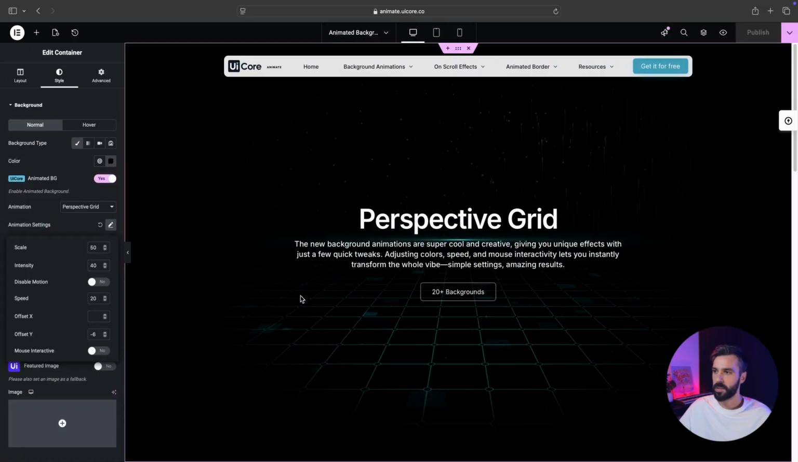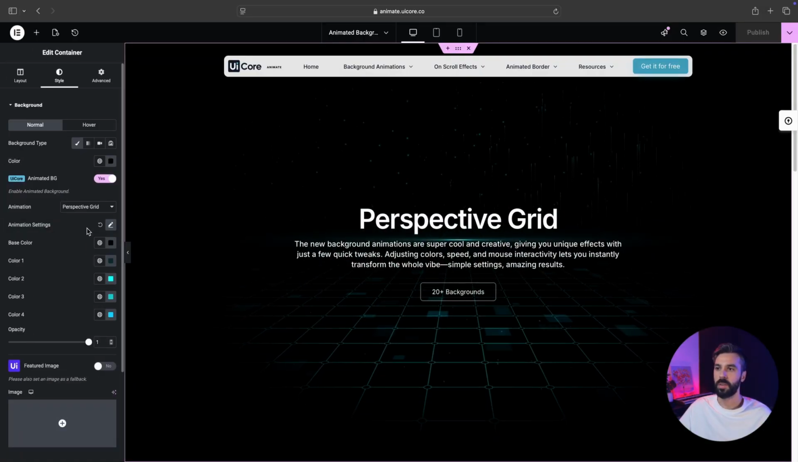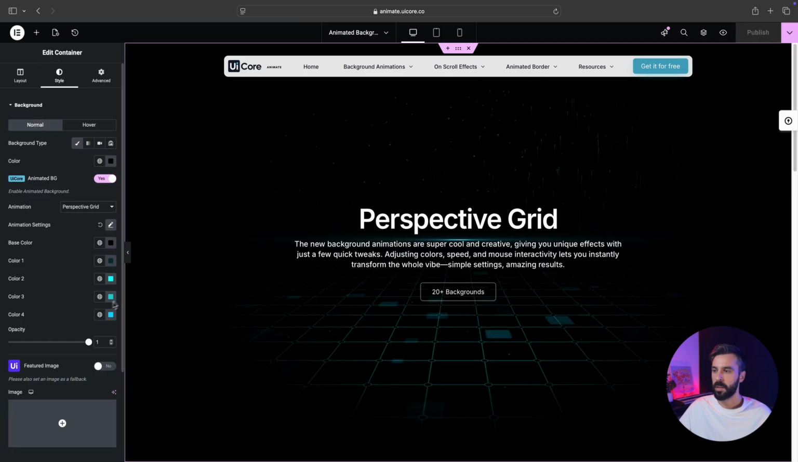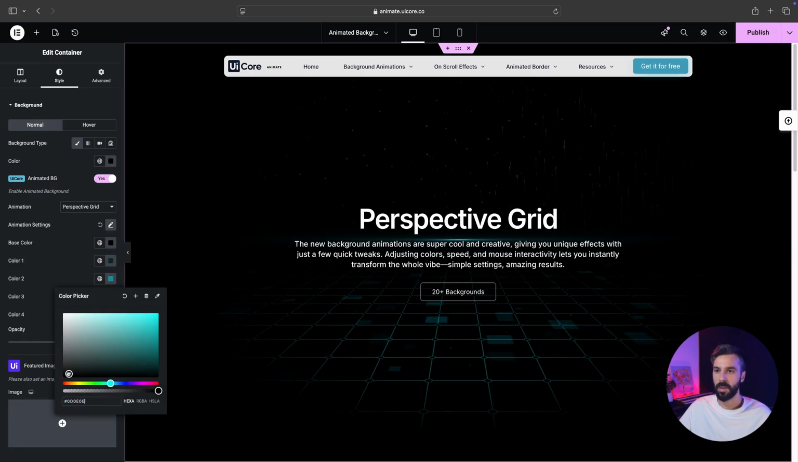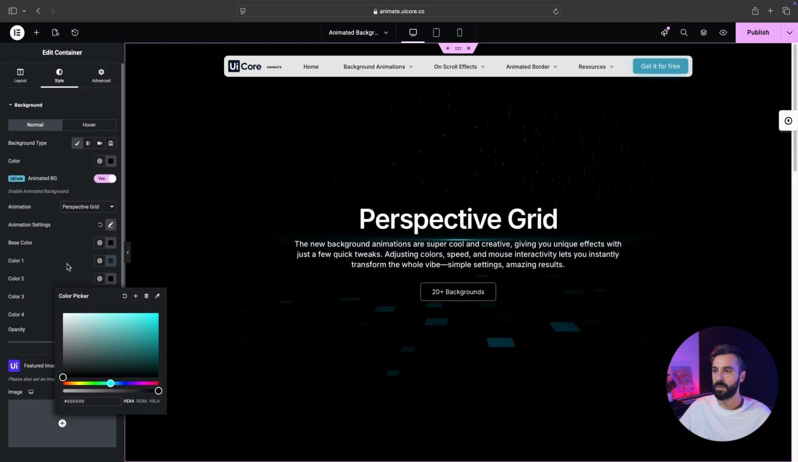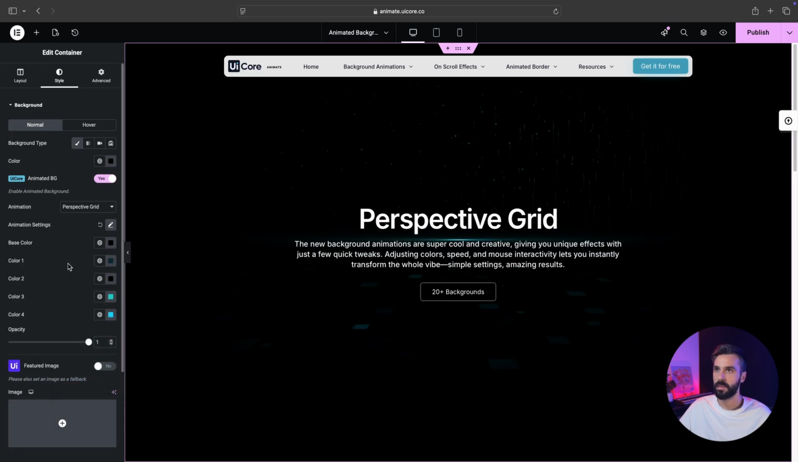Perspective grid creates a retro animated grid with flowing particles in the background. Each color controls a part of the animation and you can remove that part by setting the color to black if you prefer a simpler effect.